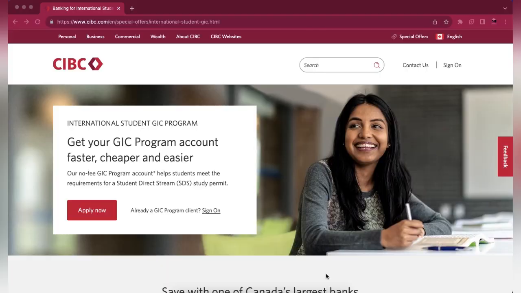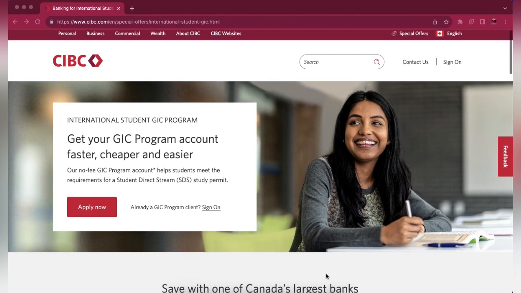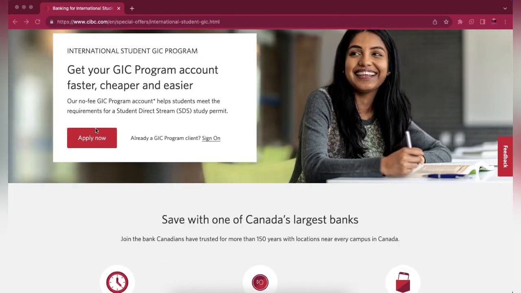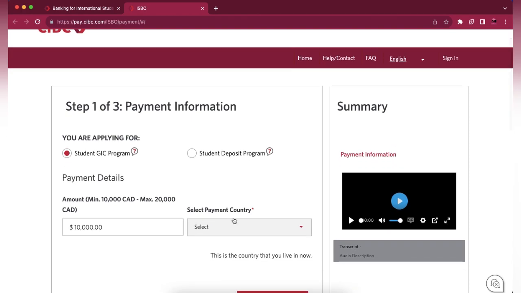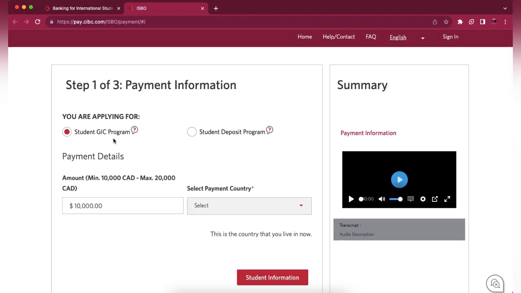So this is what the website looks like. Then you click on Apply Now, click on OK here. From here, you choose the GIC program. The minimum deposit that you can make is 10,000 Canadian dollars, and the maximum that you can deposit into this account is 20,000 Canadian dollars.